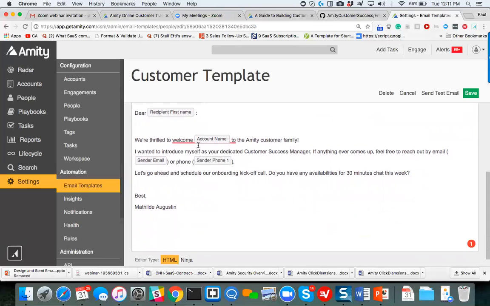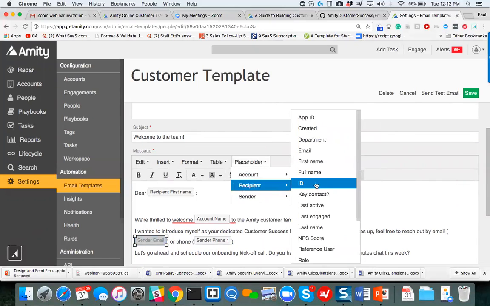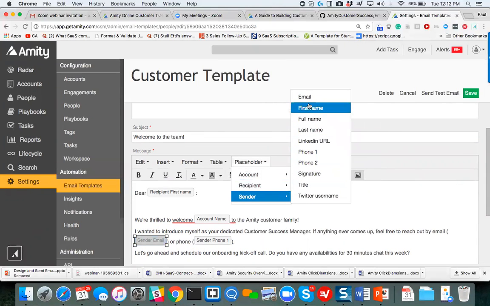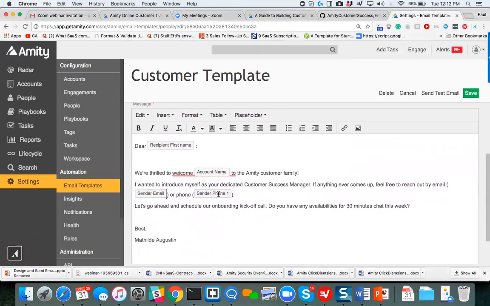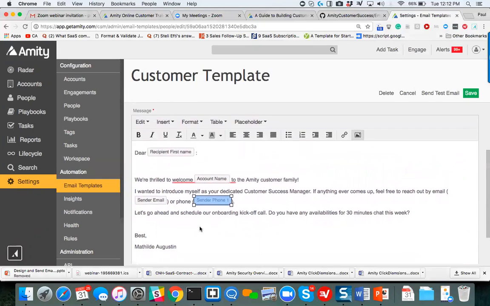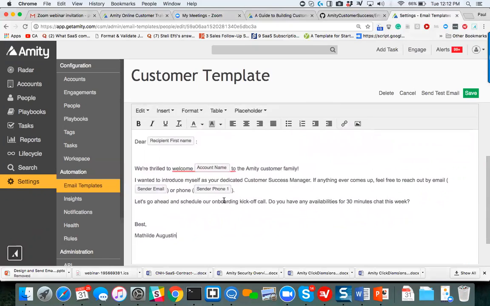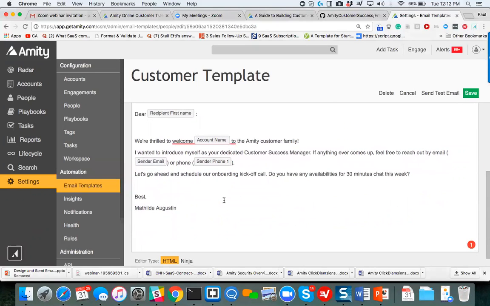And then now you're going to put your contact information in here. And so here you have the sender email. And in that case, you're using the sender placeholder and picking the email and telephone there. And then you're done. So you have a basic, plain, but completely usable welcome email template here.